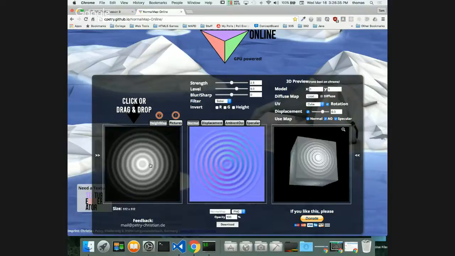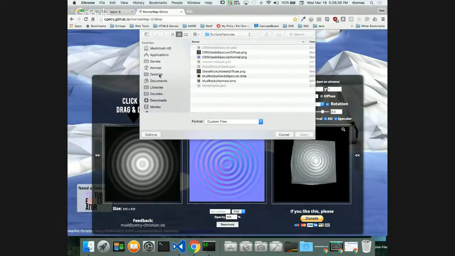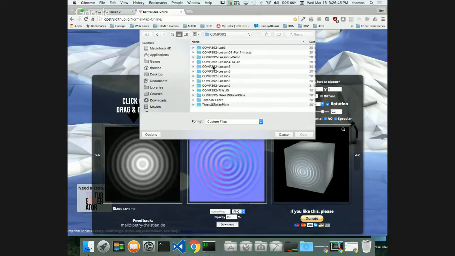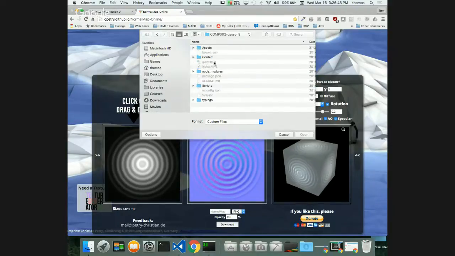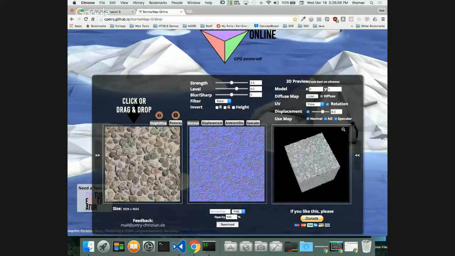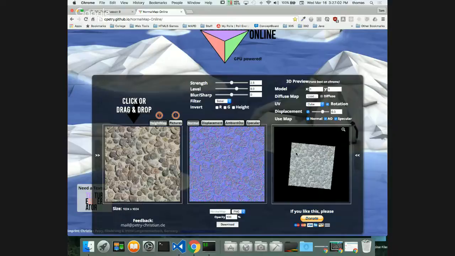So let's say I want to upload the one that I have. On my desktop, I can go to COMP392. I have my lesson 9, and I can go in there to assets, images, and look at gravel cobble, and open that up. This is my gravel cobble image up online, right? And what I want to do here is create a normal map, and it does it all automatically for you.